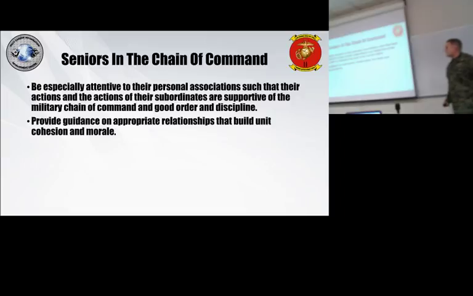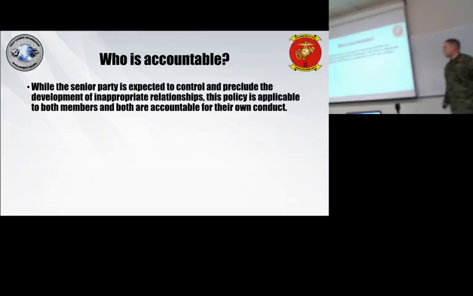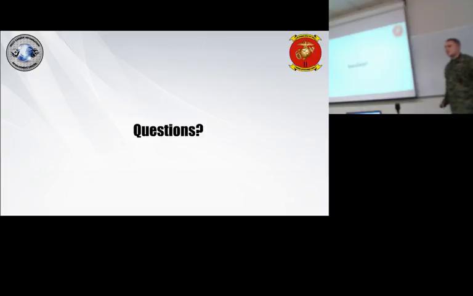Seniors in the chain of command should be especially attentive to their personal associations such that their actions and the actions of their subordinates are supportive of the military chain of command and good order and discipline, and then provide guidance on appropriate relationships that build unit cohesion and morale. And then who is accountable? Well, the senior party is expected to control and preclude the development of inappropriate relationships. This policy is applicable to both members, and both are accountable for their own conduct. All right, so though the senior person is supposed to be the one that understands and is responsible, the junior person will also be held accountable. Yep. Any questions? All right, what instruction are we talking about? 5370.2 Delta. Awesome.